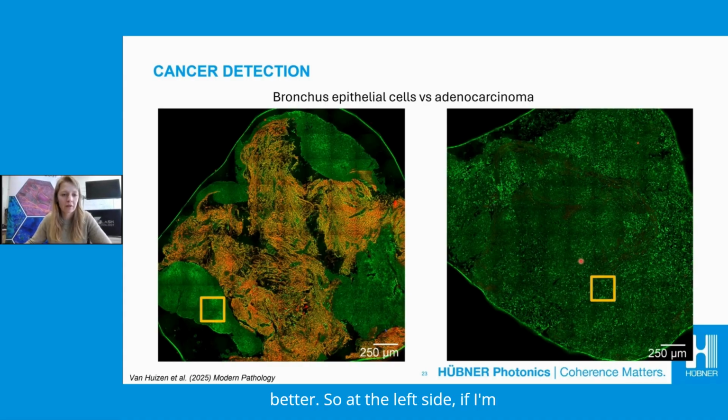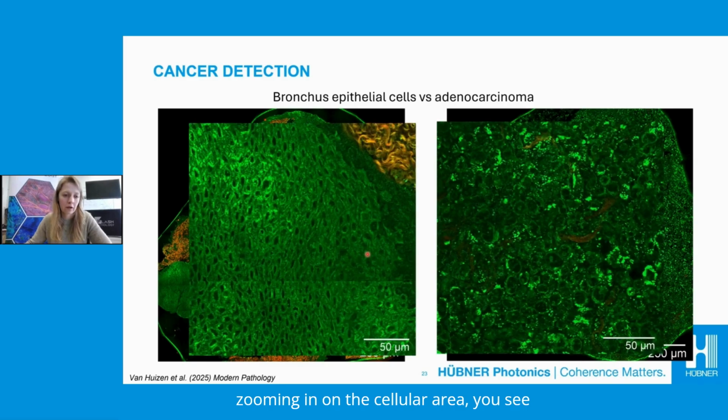At the left side, if I'm zooming in on the cellular area, you see that all the cell nuclei, which you see in black, are very regular in shape and size and are quite small. While at the right side, you see, for example, here, a cell that is quite bigger and doesn't have so much cytoplasm anymore. Also you do see a cell nucleus inside. And those are features that the pathologist uses to diagnose the tissue. And in this case, this was a feature for adenocarcinoma.